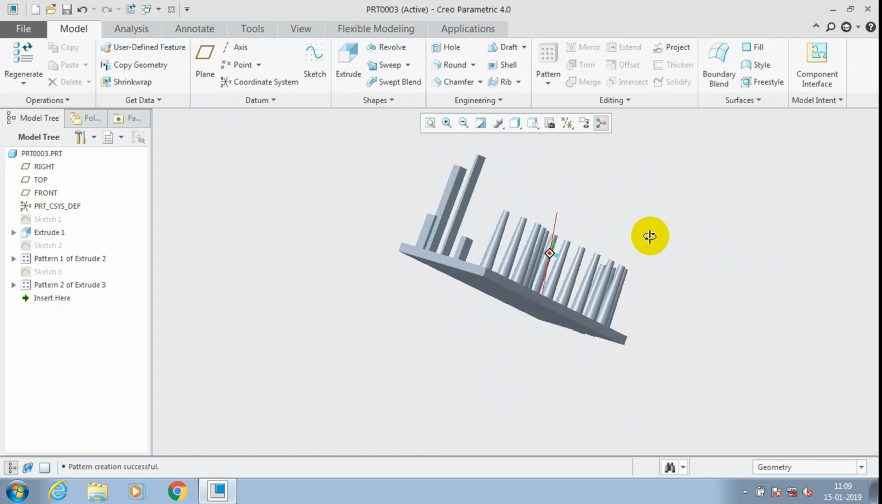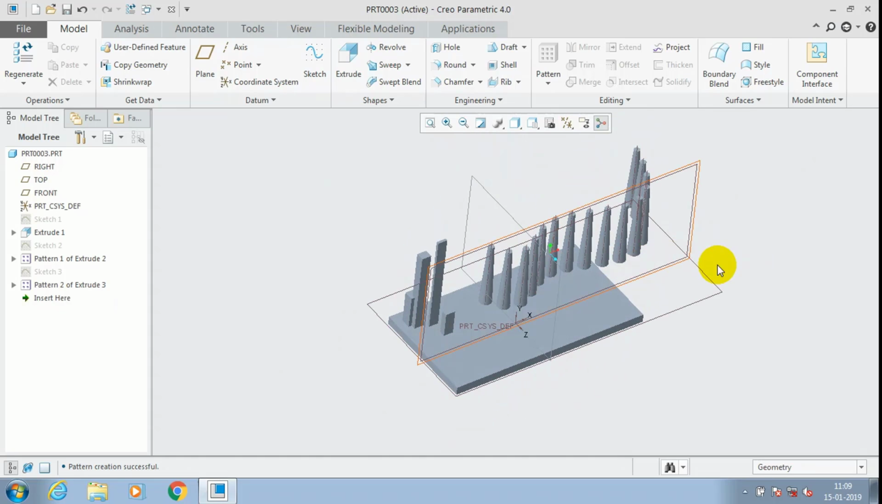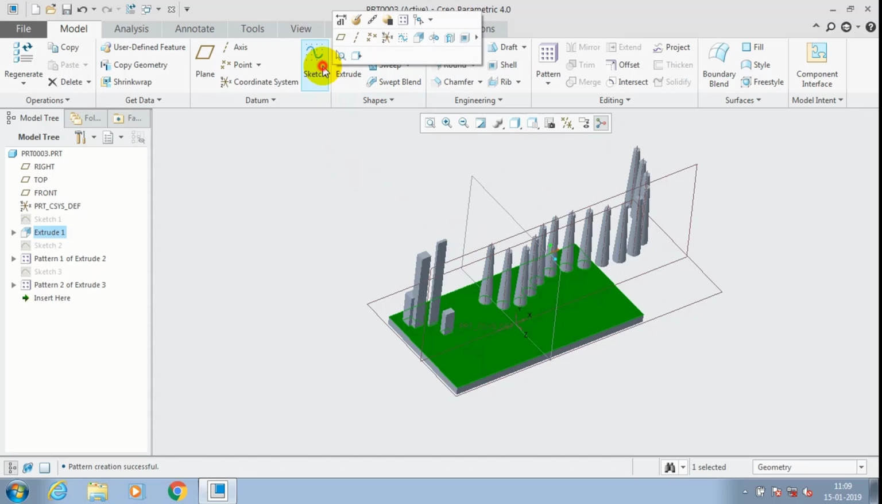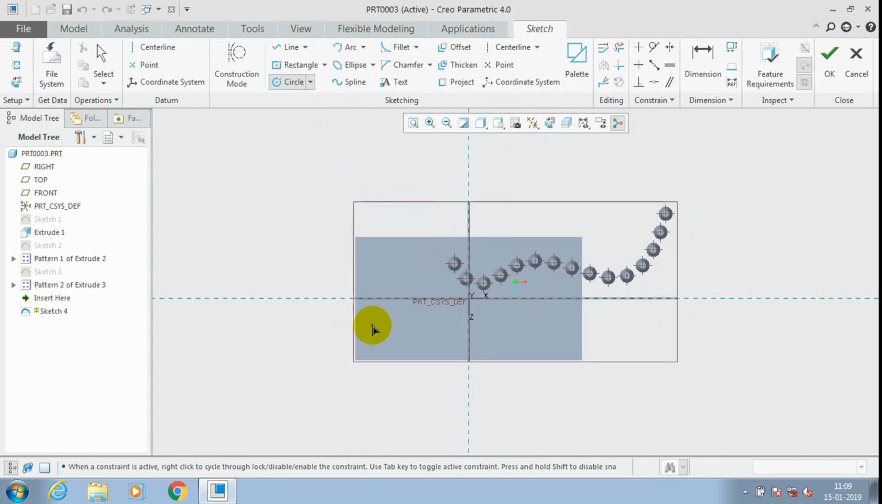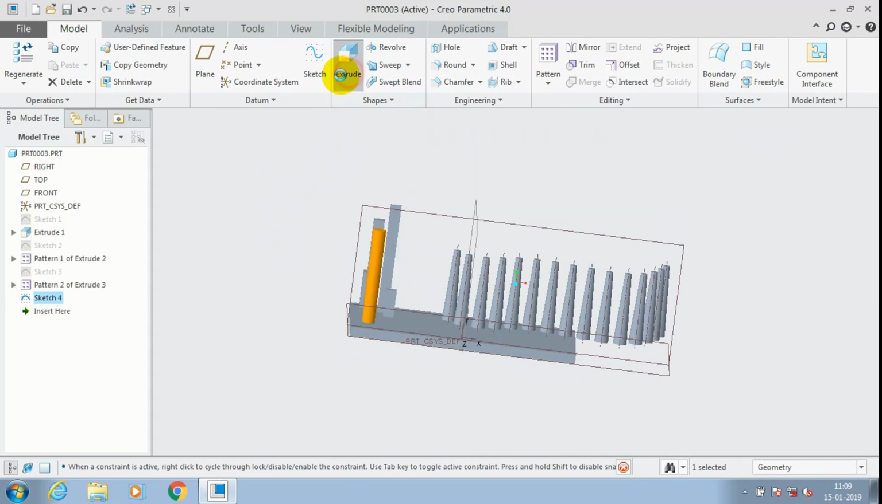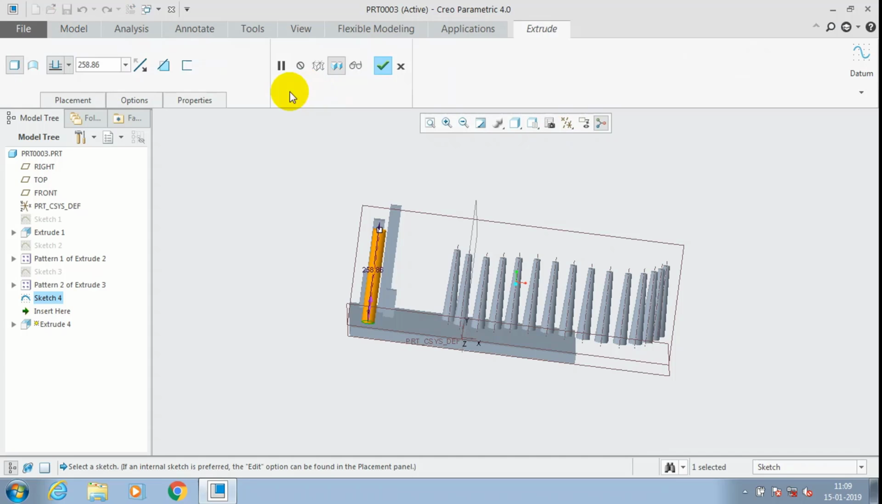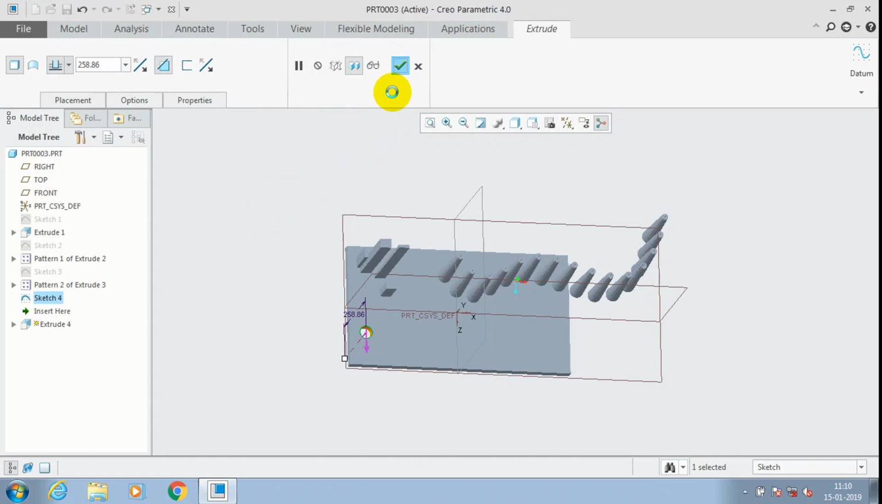Likewise, we have to make a point pattern. Just select a face, go for the sketch and draw the base feature which we want to pattern. Just draw a simple circle. Then click OK and extrude it for the required height, or remove material based upon your requirement. Then click OK.